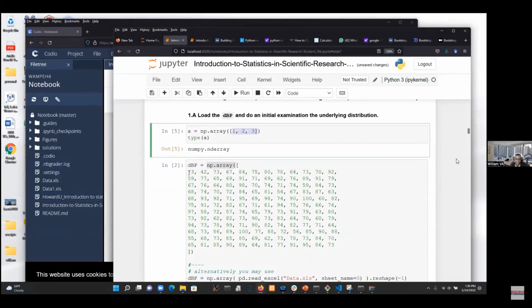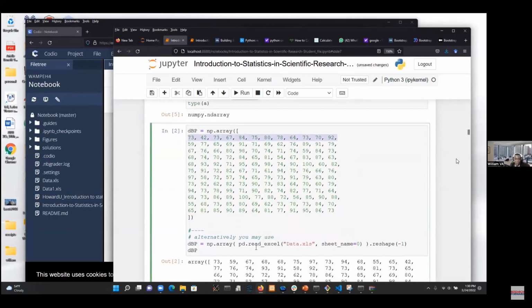So this, I started with lines. I started with this line, and then I started growing once I realized, okay, it worked.